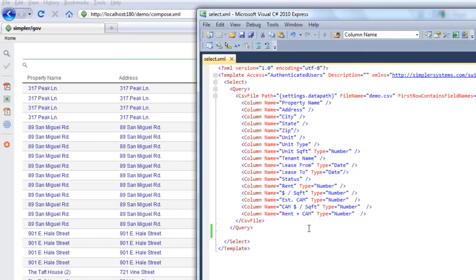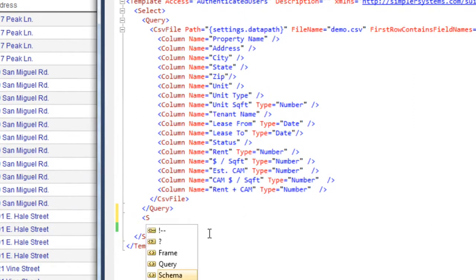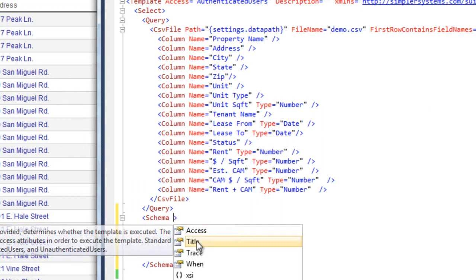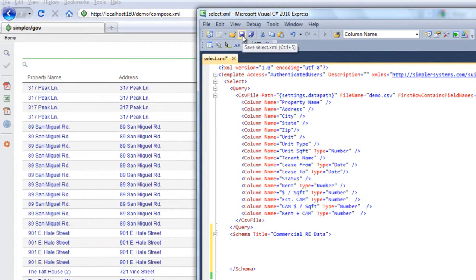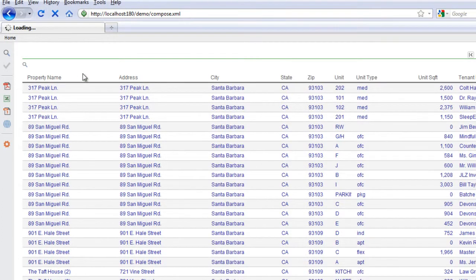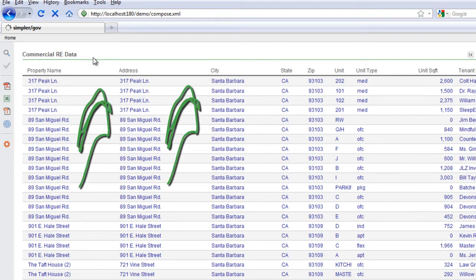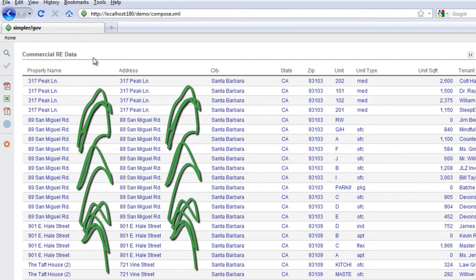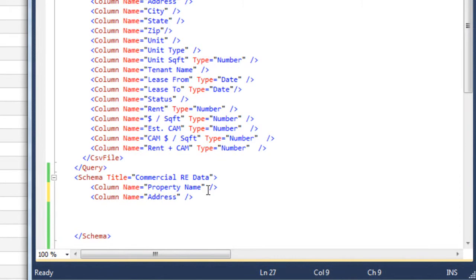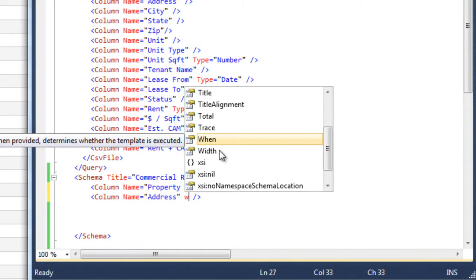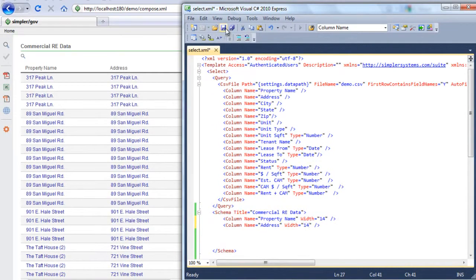In Select.xml, I add a schema tag. And give it a title. I can save and refresh to see the change. Now I want to change the width on the property name and address columns first, so I'll copy and paste those two tags into my schema. Set the width attribute for each. And here's the result.